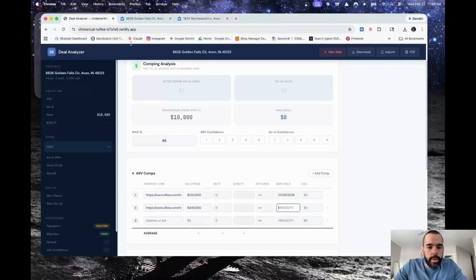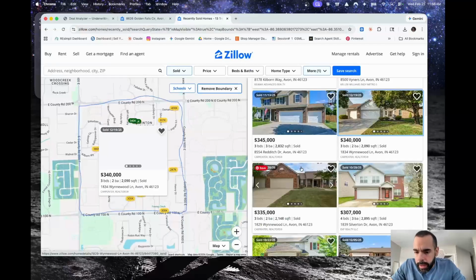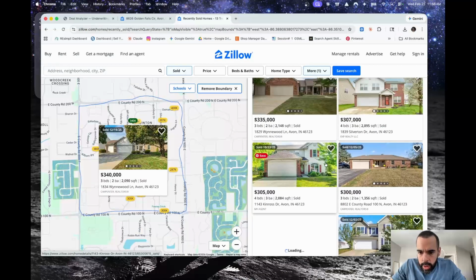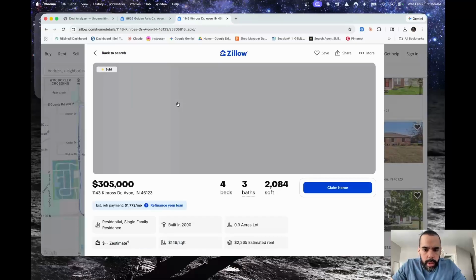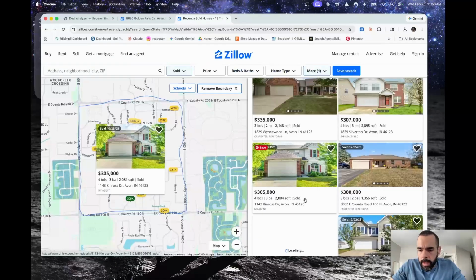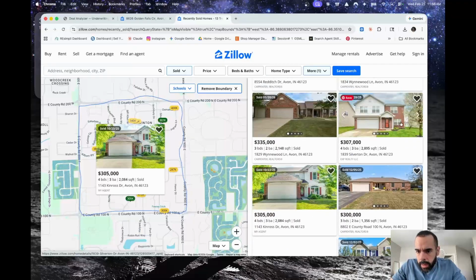12, 19, 25. 12, 19, 20, 25. Let me find one more, even though I'm pretty convinced we got it. Let's see if there's any outliers. Let's see this one. Why did you sell for 305? Can't even see images. Okay, why did you sell for 3.7?